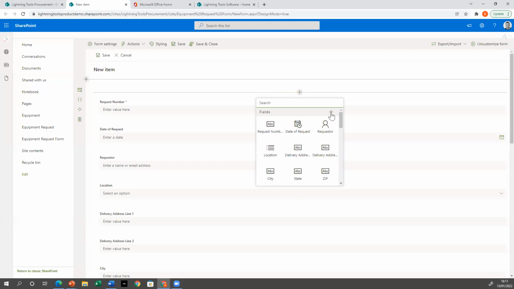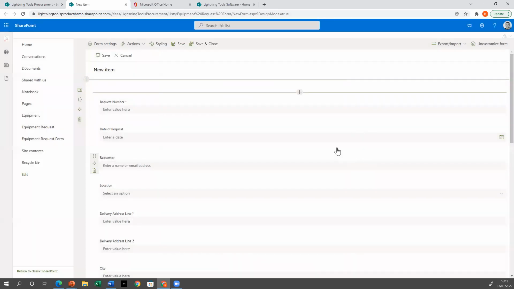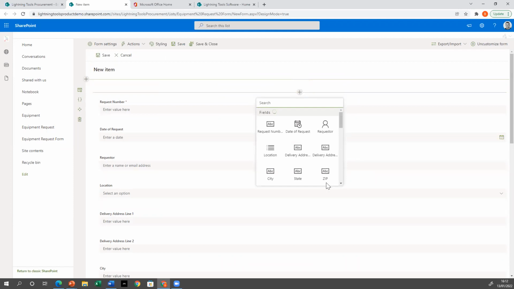You can also go through and create a new column. So no matter how well we plan sometimes, we realize that there's an additional column that we needed. So we don't have to save and exit the form design, go and create the column inside the list, and then come back into the designer again. We can actually go through and create one of these fields as we're inside the design experience. So you can add fields.